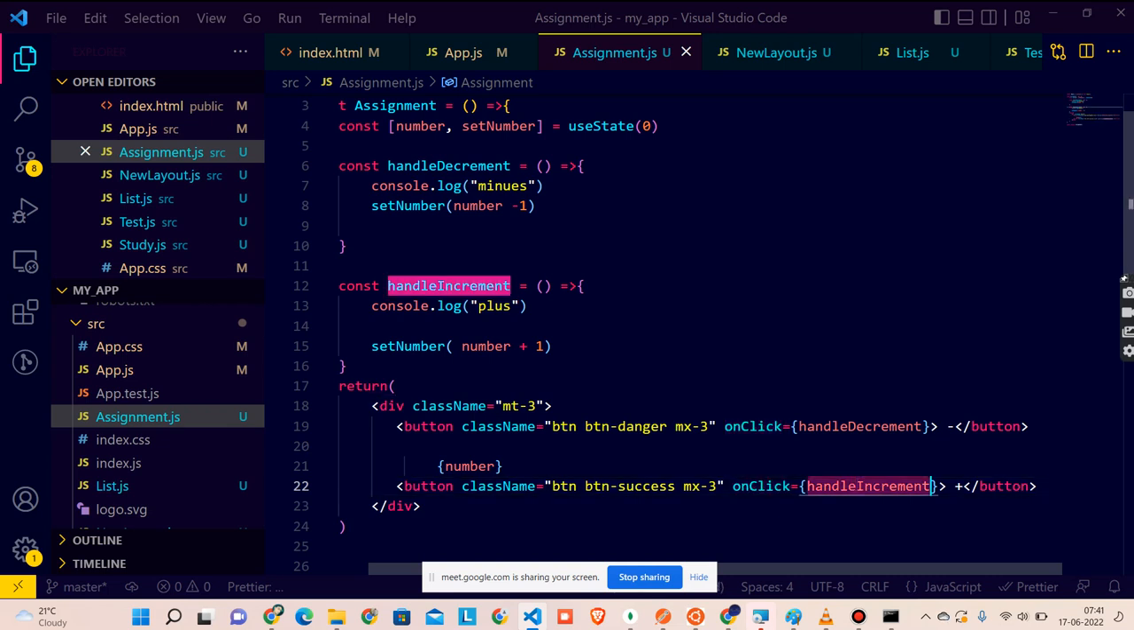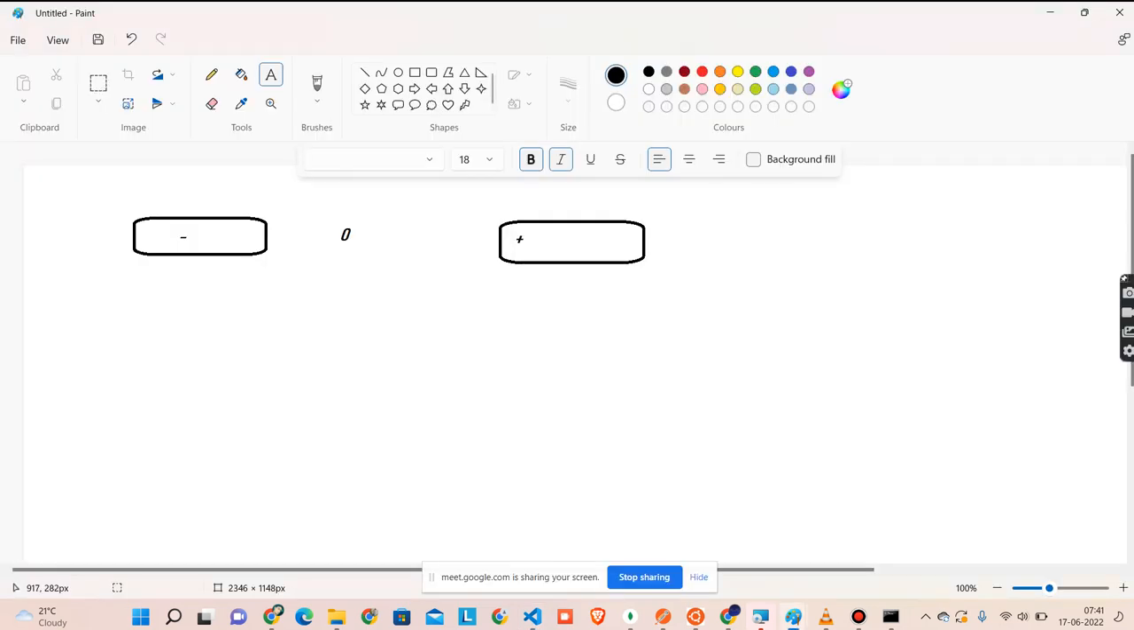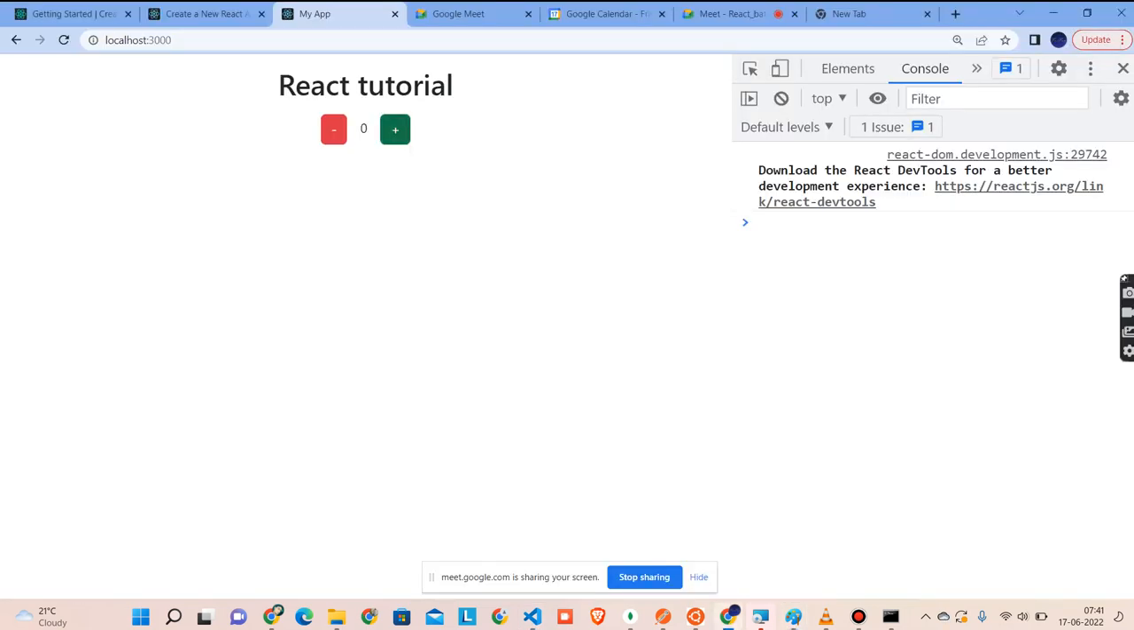Inside that, again we will check with the console. If we check and it's working, then we will put the logic over here. So what's the logic? Whatever the number is, -1 for decrement, and +1 for increment. Got it? So now you can check over here.